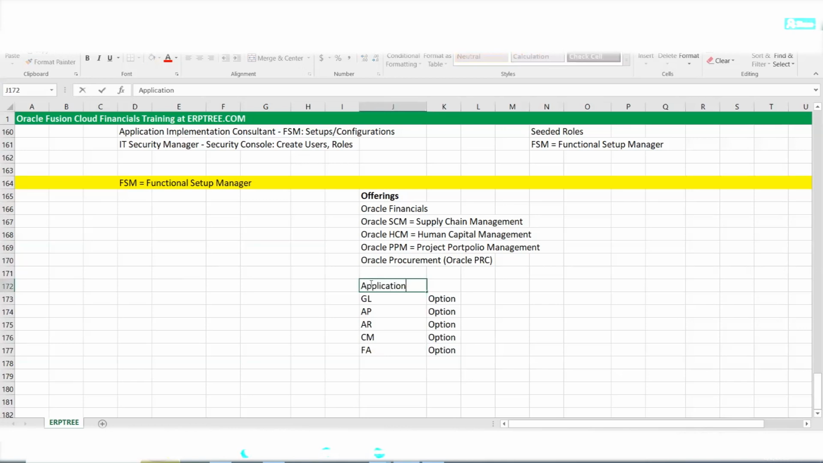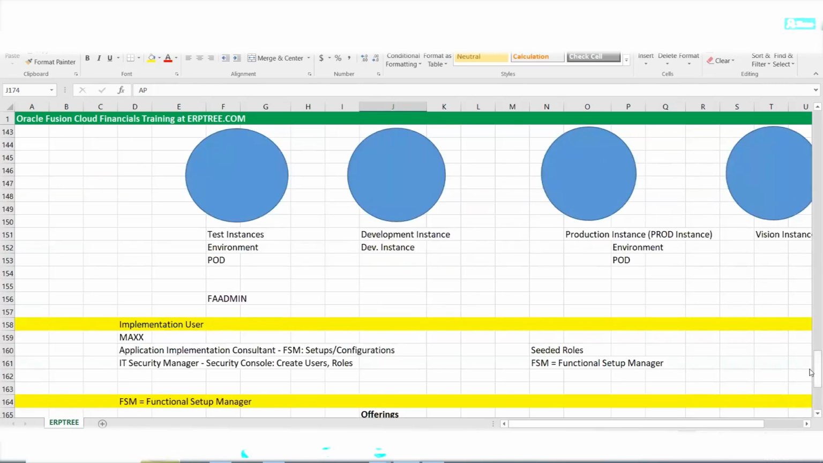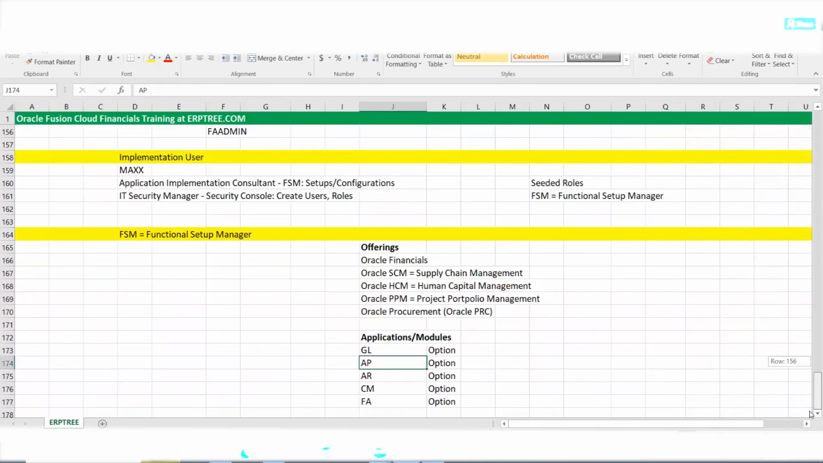These are the applications, or you can call them modules. Both are the same, so module is the technical term. You can say GL application, AP application, or GL module and AP module. Mostly we use module as the technical term, but you can still use application from the functional side. So just make a note of the terminology we are discussing.